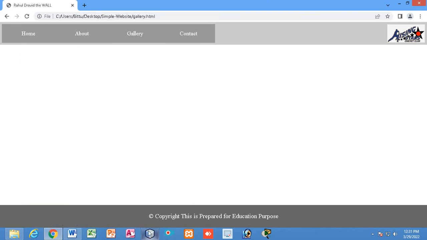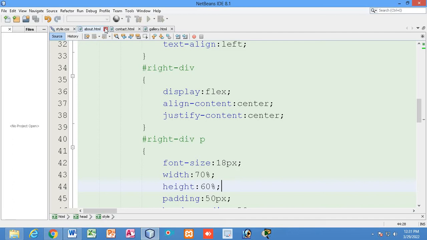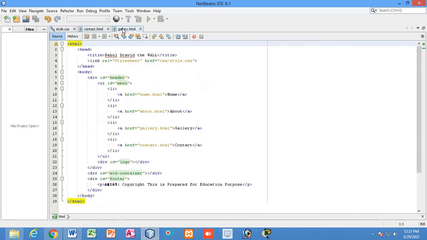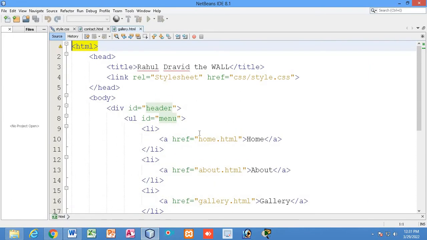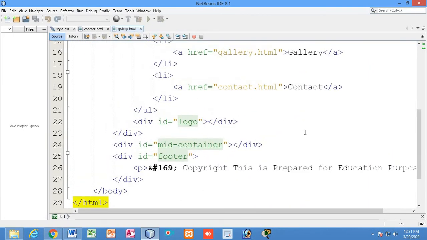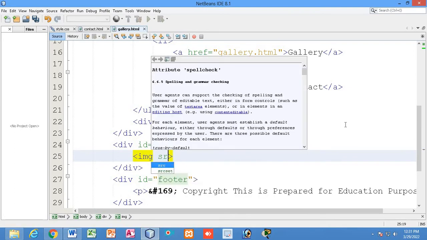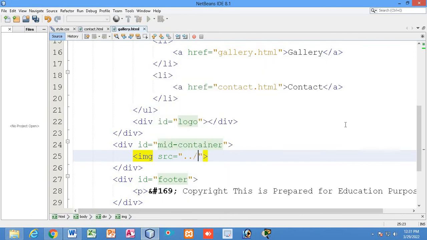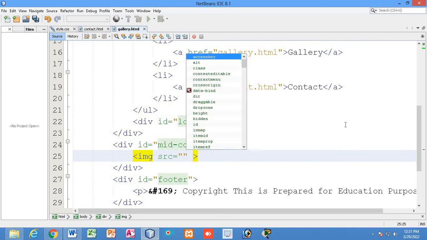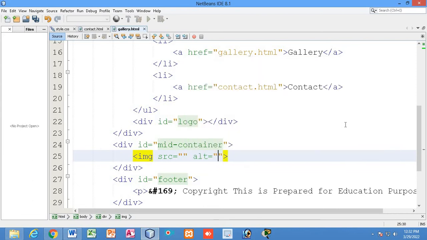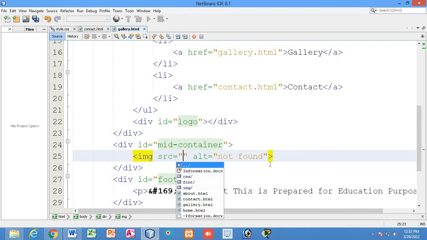So in the gallery page I will close this. Now in the gallery page I will add some photos, right? Here inside the mid container I will be adding some photos. So here I will use the image tag, img, right? src equal to, and alt "not found". If the pictures are not found, I will give this message. So let me just locate a picture here.